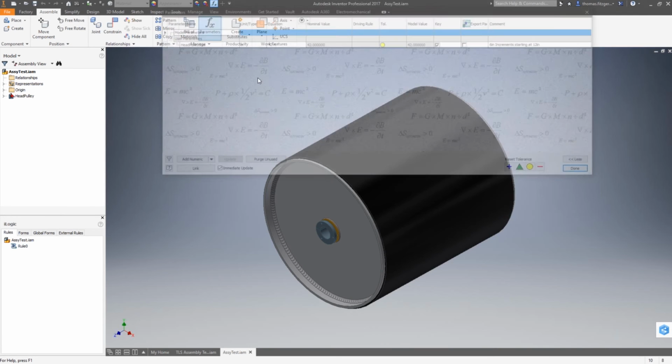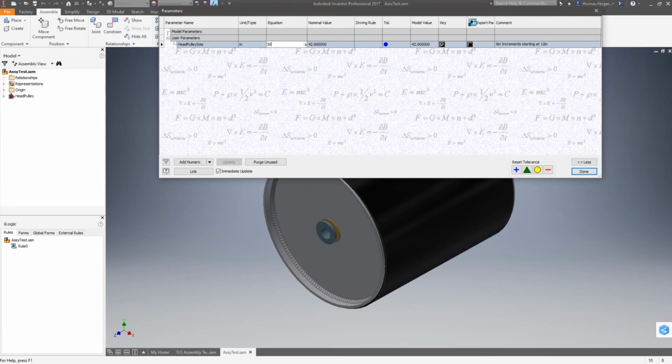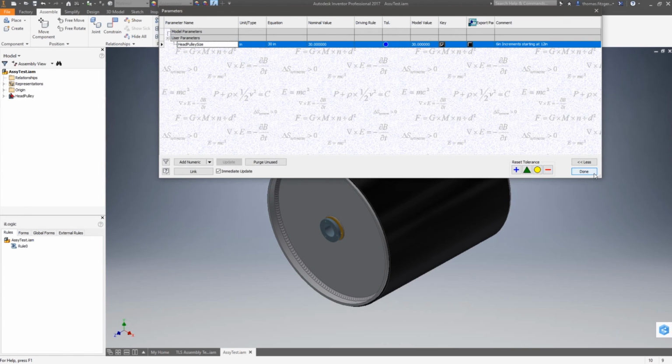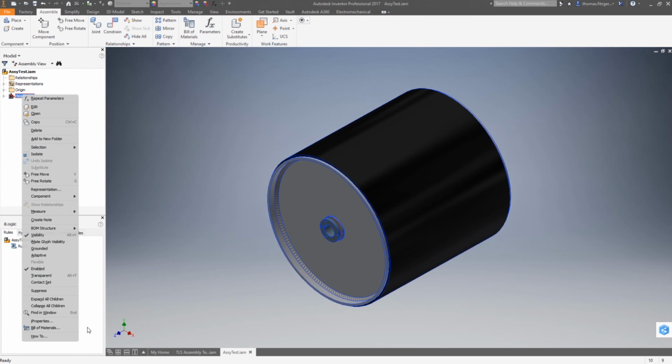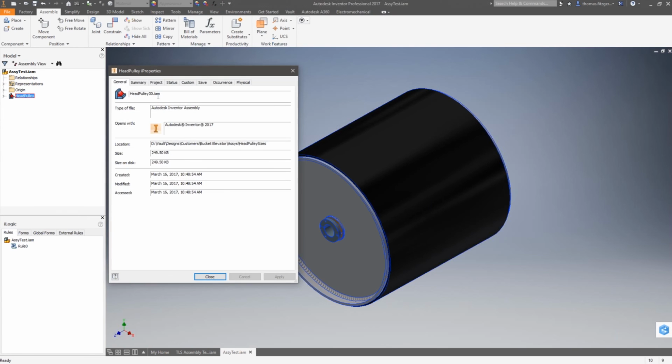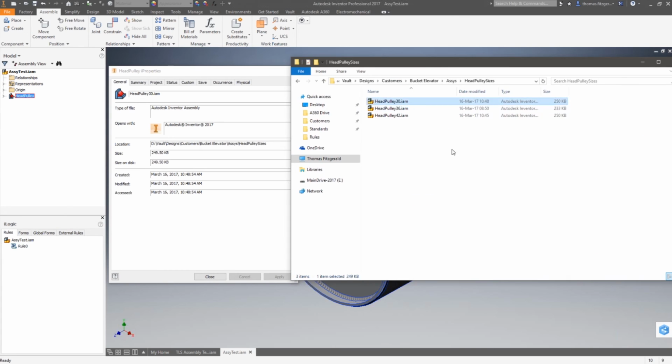Okay? So what if I need a different size? Maybe I need a 30-inch instead. That's going to be drastically different. You'll notice the model changed. If I go into my head pulley component right here and go to the iProperties, head pulley 30 was just created. It's in this directory. I can go back over here into my folder directory that I incidentally closed, and there's head pulley 30 right there. Just created it a minute ago.